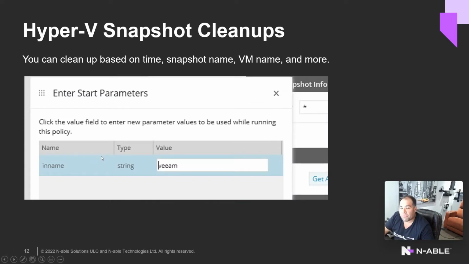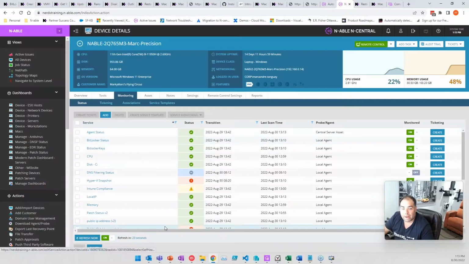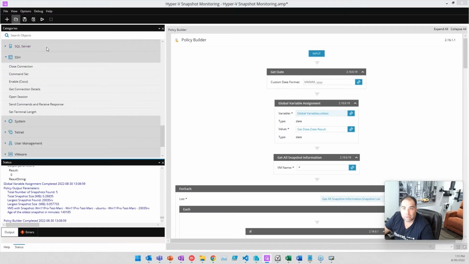All right. So going back, we talked about the snapshot monitoring. Now, let's say we do find some really old snapshots. We want to clean them. I also have an example of that. So let's go and open that.